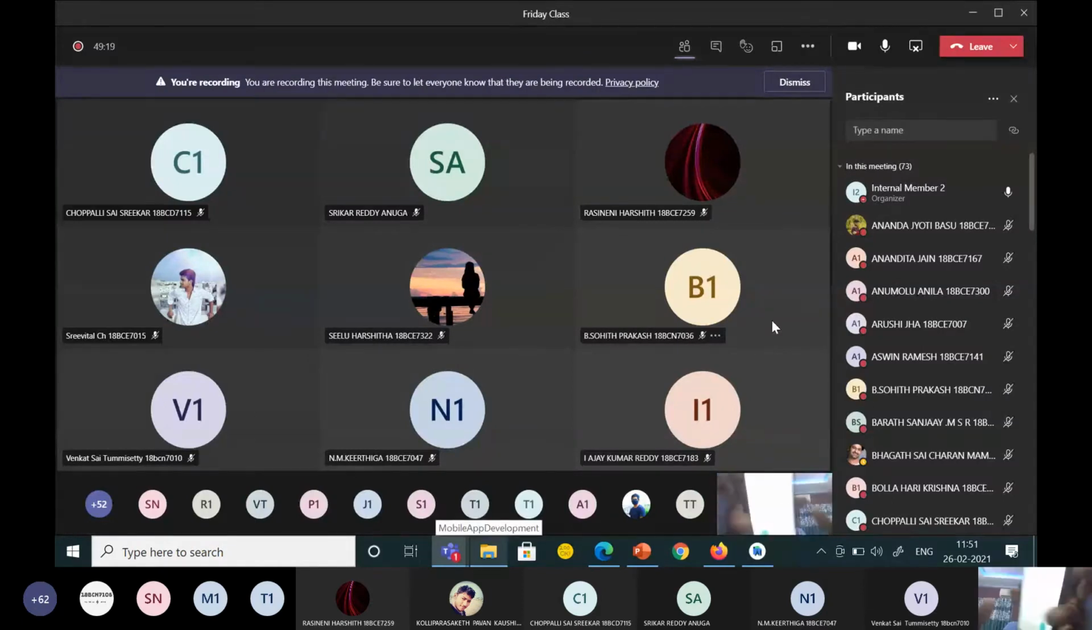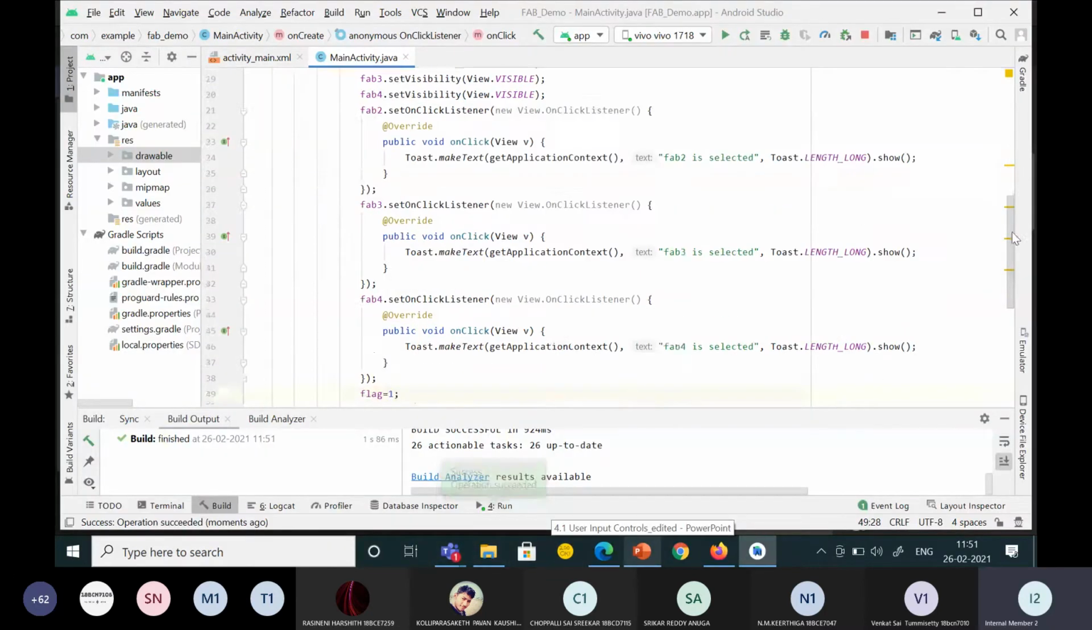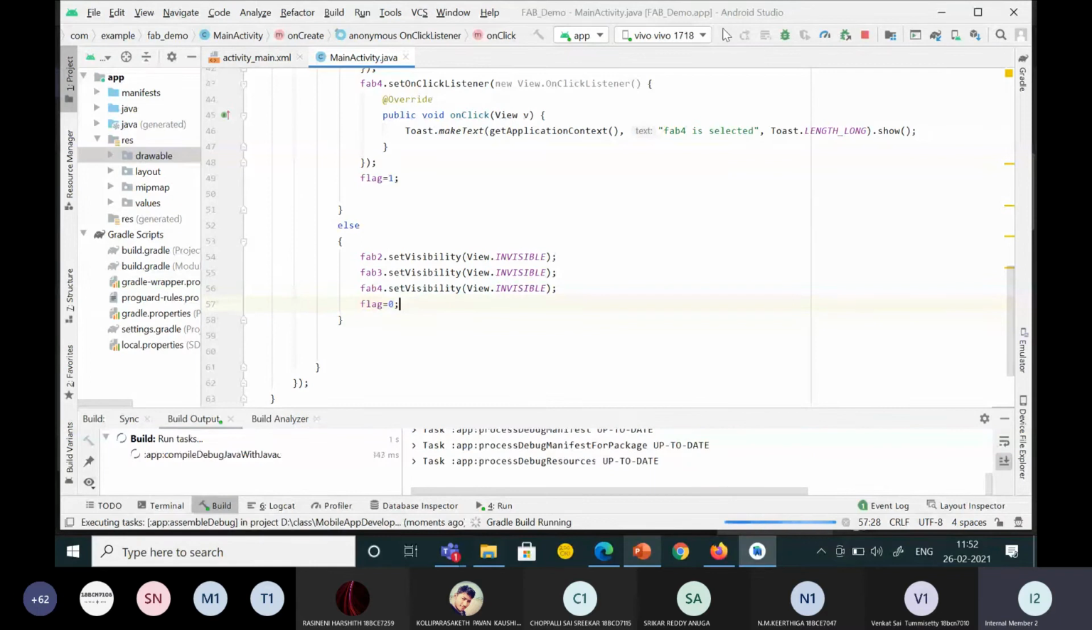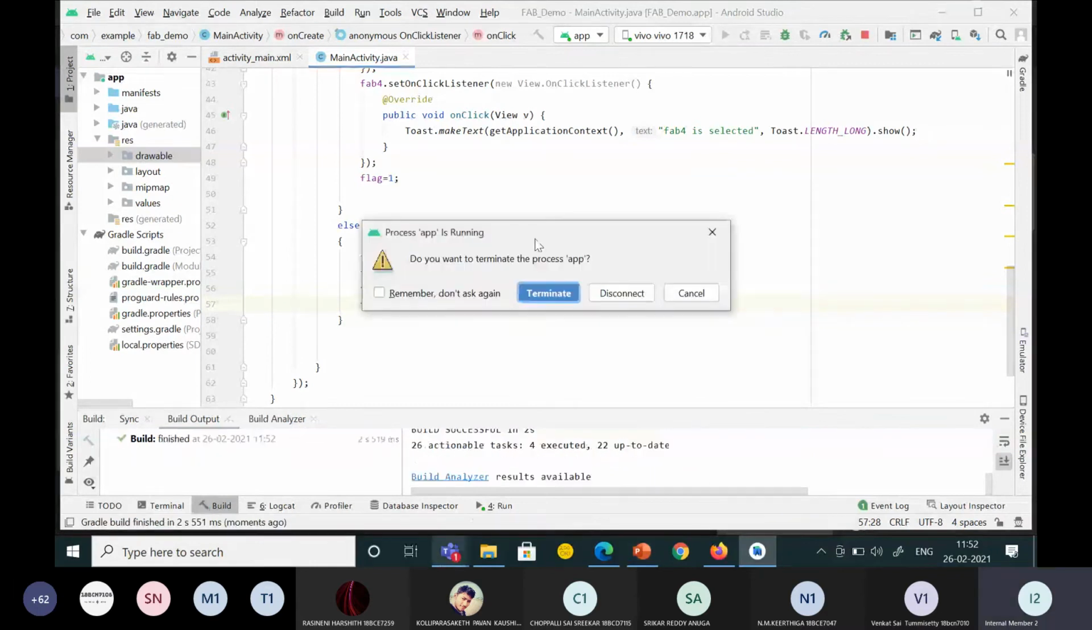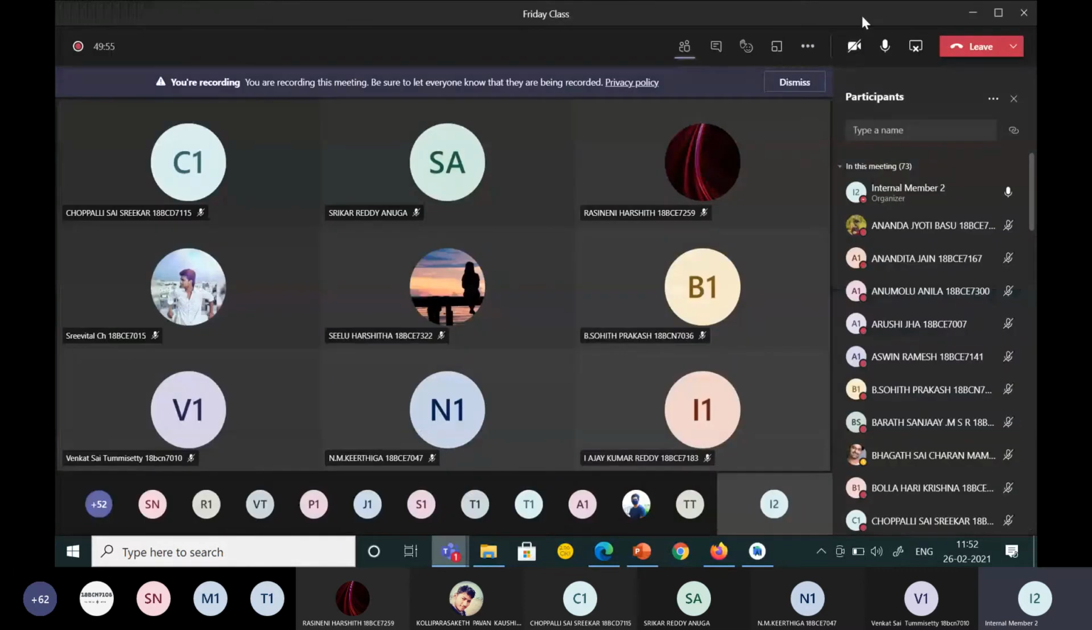So here it's the button. When we are making it invisible, again the flag needs to be set to 0, right? Yeah. Sometimes simple things. Okay, so hopefully this will work now.